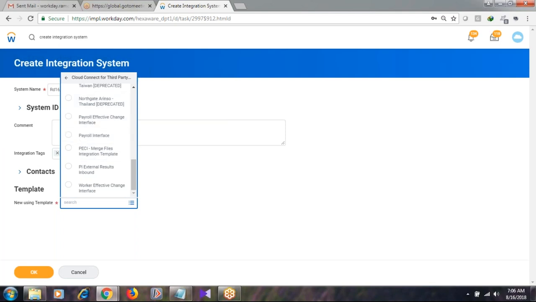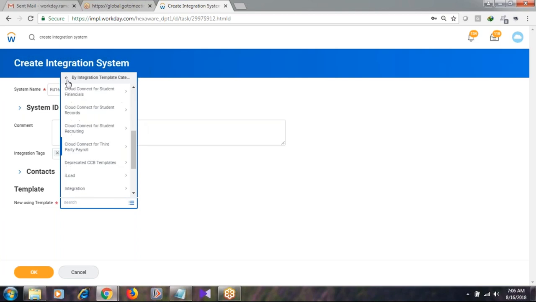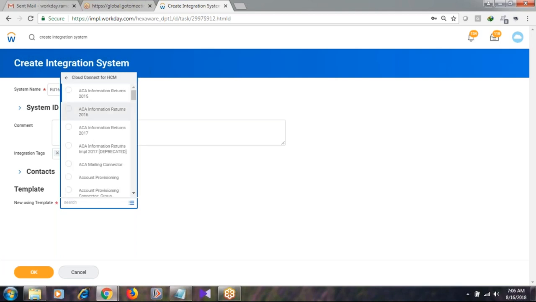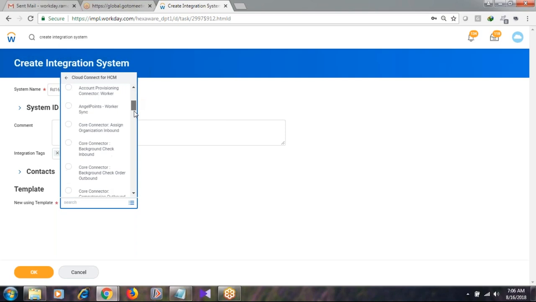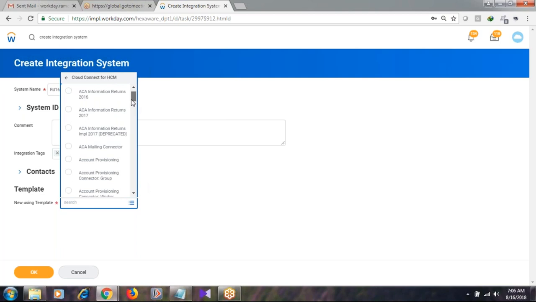Likewise, we have benefits, we have templates for payroll, we have templates for third party payroll here. We have templates for HCM. Let's say HCM, there are modules, and there are different types of templates here. What you choose for each template depends on the requirement. These are HCM modules, which relate to all data related to core HCM.